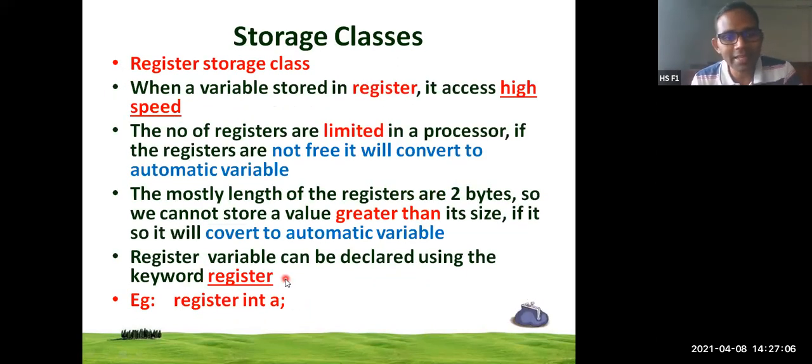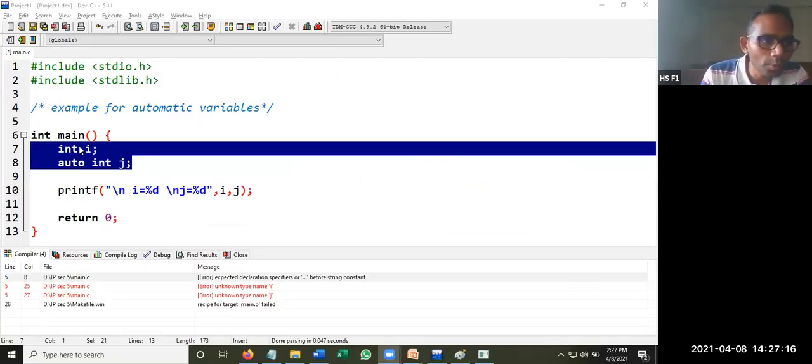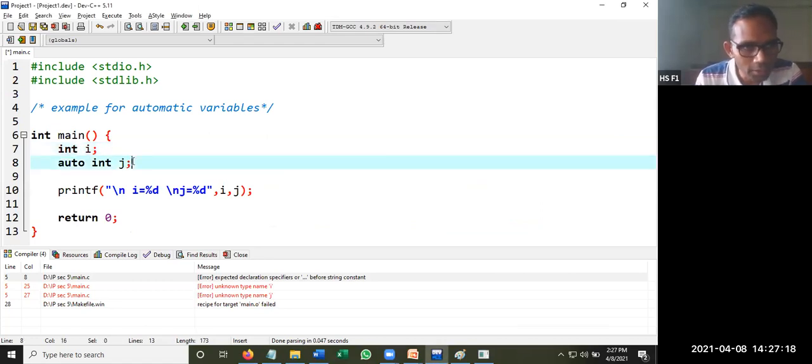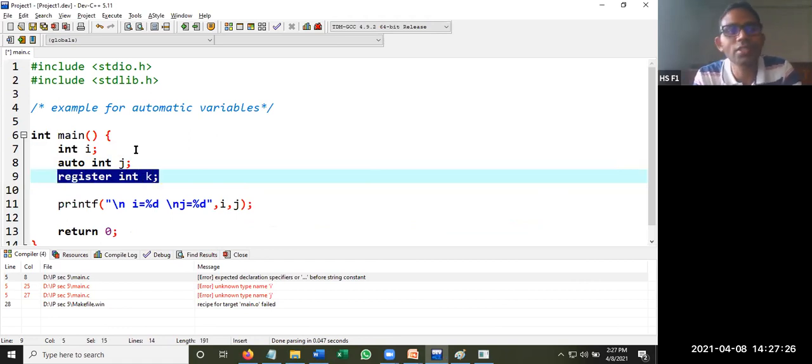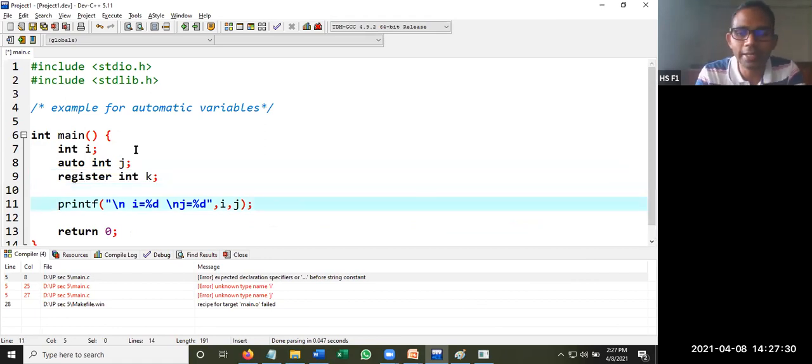So let us see one example for creating a register variable. Let us get back to the dev environment. I hope you can see this dev environment. So let us print: register int k. This is how you are going to create a register variable. Then let us print the k value.